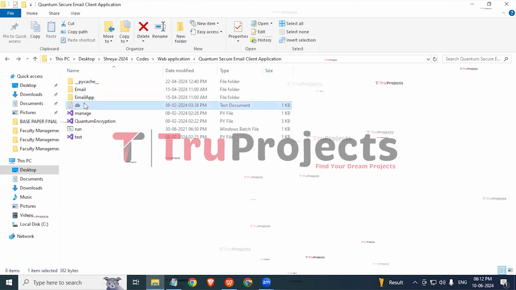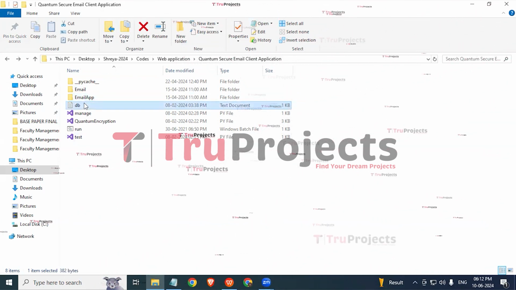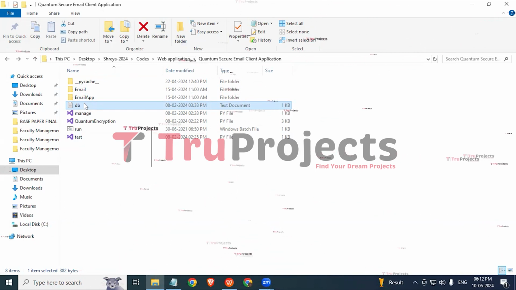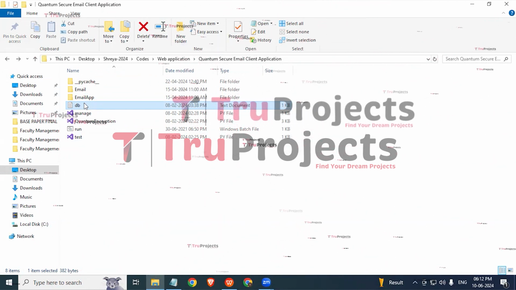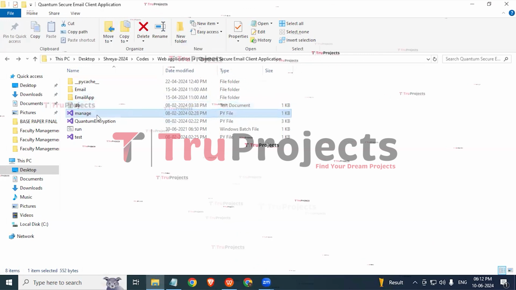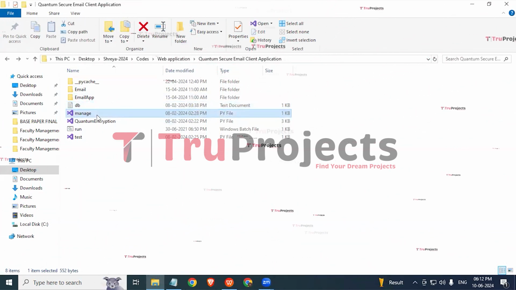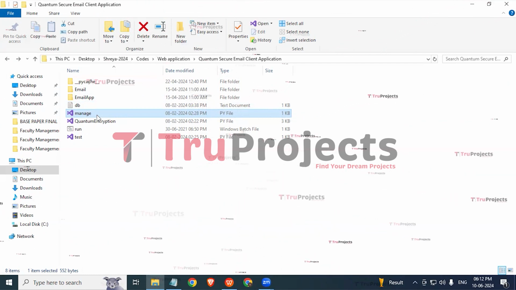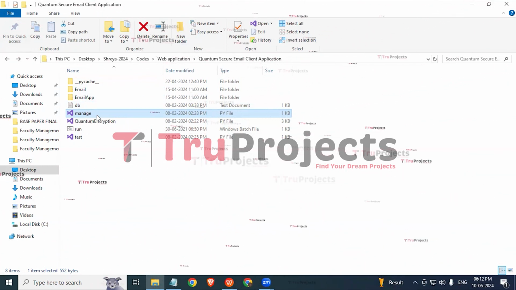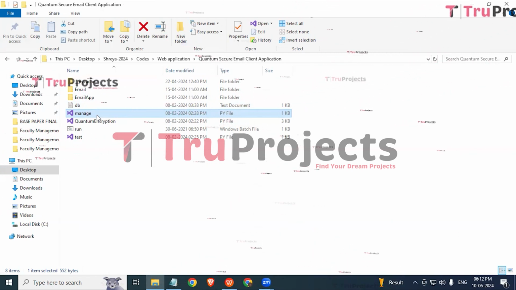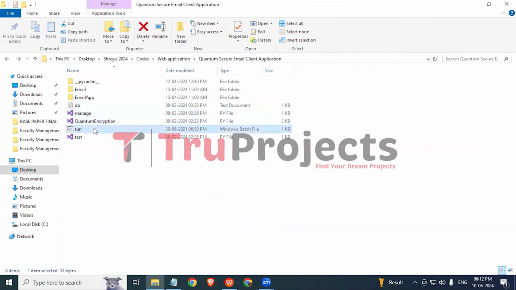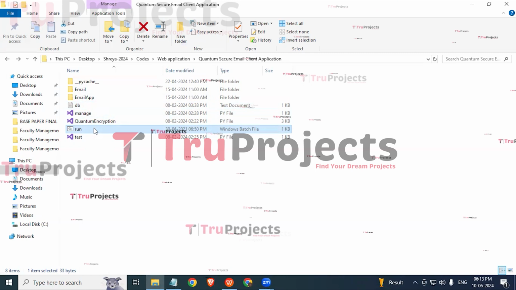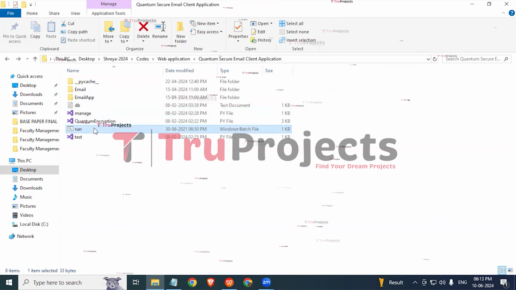The next file is the DB file. This file contains SQL queries that need to be executed within MySQL Workbench in order to establish the required database structure. Coming to the manage.py file, it is a command line utility that comes with Django. It provides various commands for managing Django projects, including tasks like running the development server, creating database tables, applying migrations, and more. And here we have the run.bat file. Instead of executing the program through the command line interface, we have created a Windows bat file to execute it. This file provides an alternative way to execute the project.